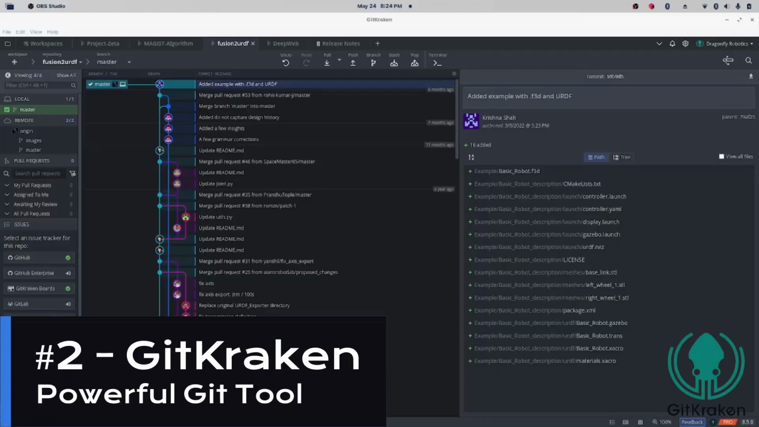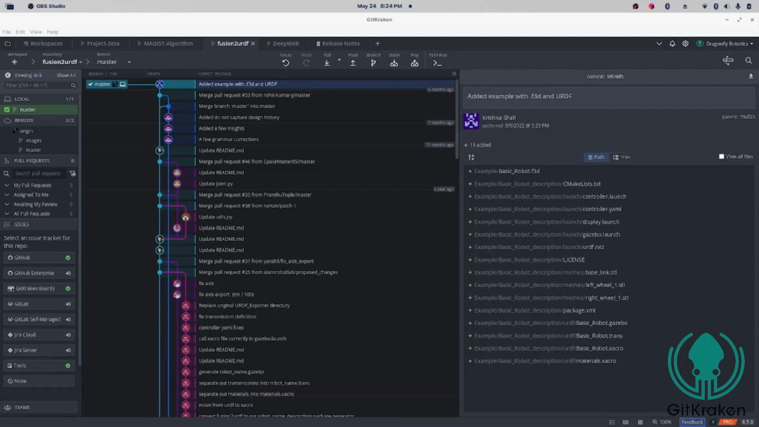We're getting pretty high up there, so second on our list is GitKraken. GitKraken is a powerful Git solution for all of your GitHub and GitLab related needs. This is a powerful GUI that allows you to make commits, branches, merges, and all the functions you could do with the Git CLI with a very fancy GUI.